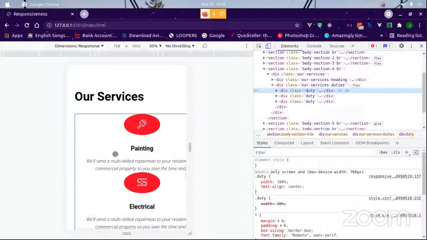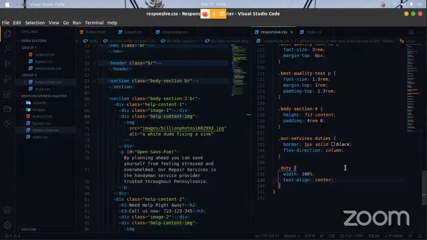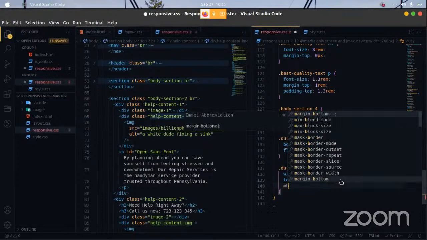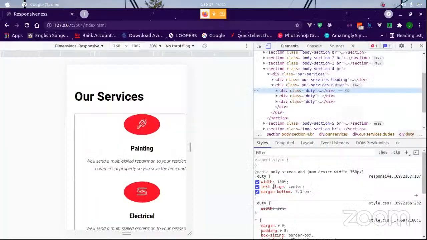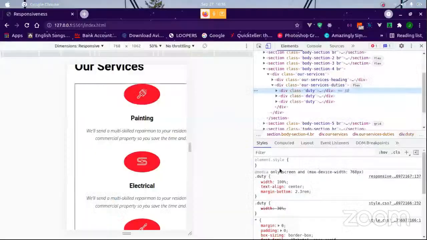All right, so let's see, then I think we'll also give it a, I will say for duty, have a margin bottom of like 2.3rem. Okay, and duty. Okay, I think that's that for now.